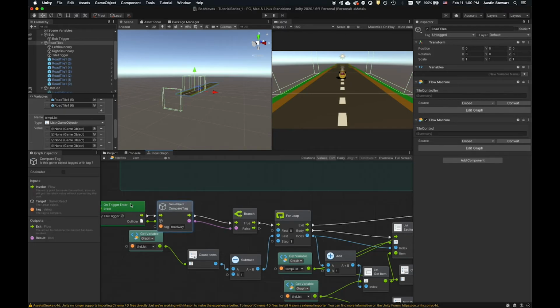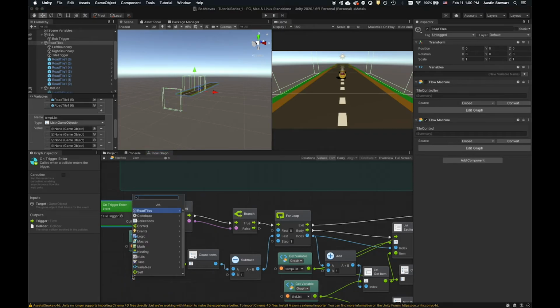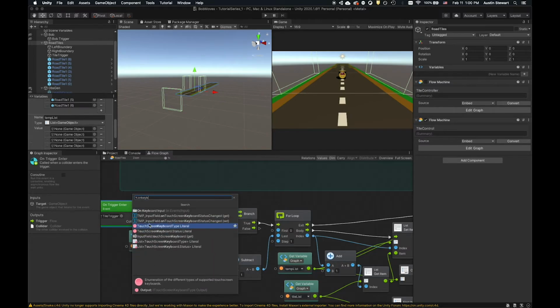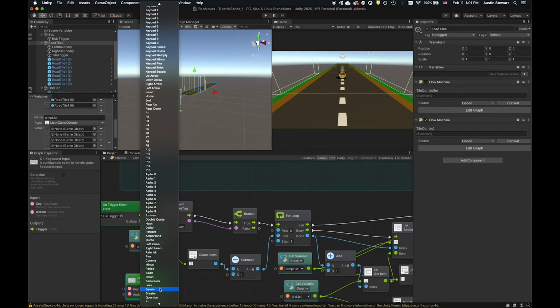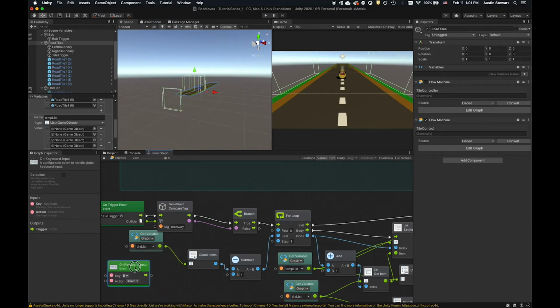But what I'm going to do is create an on keyboard event. So I'm just going to say on keyboard input. And instead of space, because we might have that set to jump or something else in here, I'm going to use just the letter B. And I'm going to feed this into my branch.